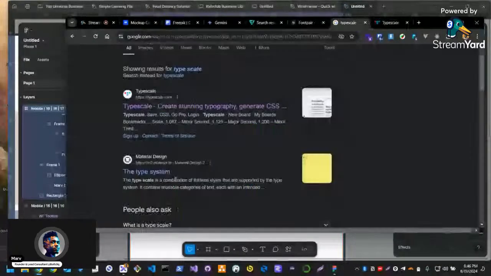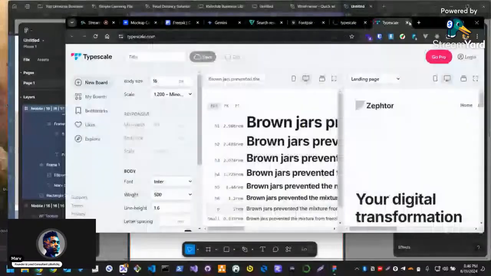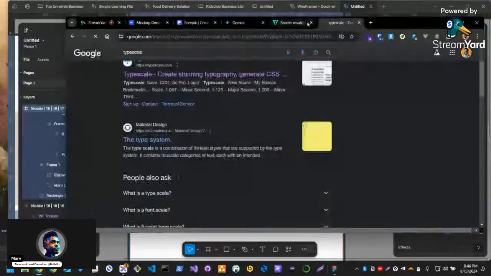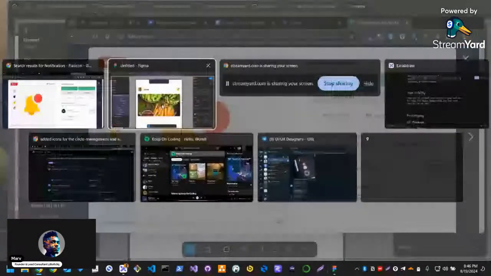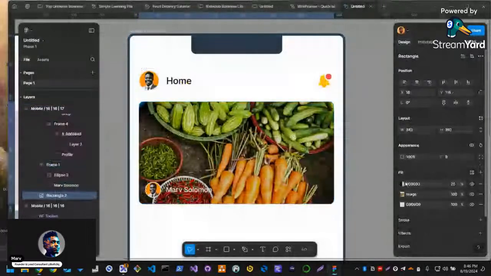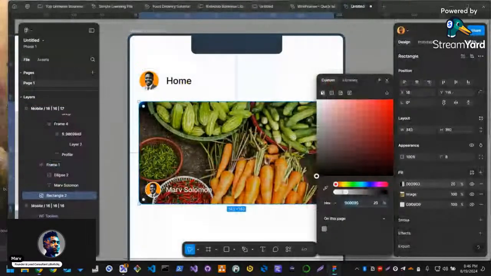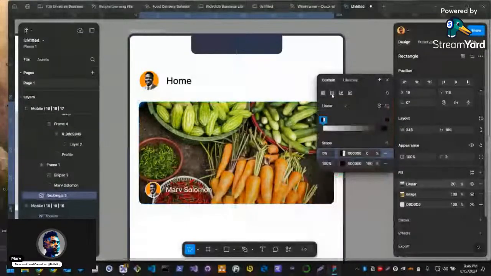I also mentioned that if you're following design systems, like Material Design, they already have some standards in there that you can learn from and make use of. You can check it out later. Let's go back to our design. For now, I can just include something here to make this visible. Let's go ahead with the gradient.